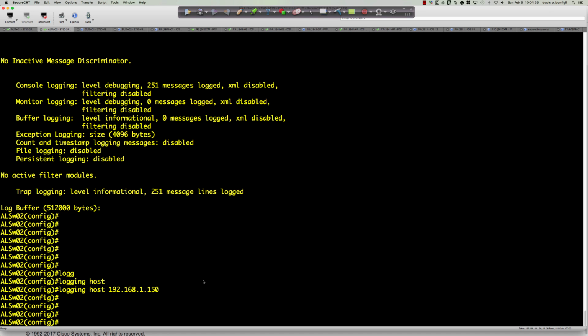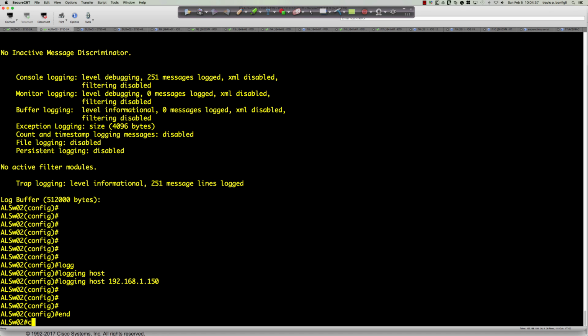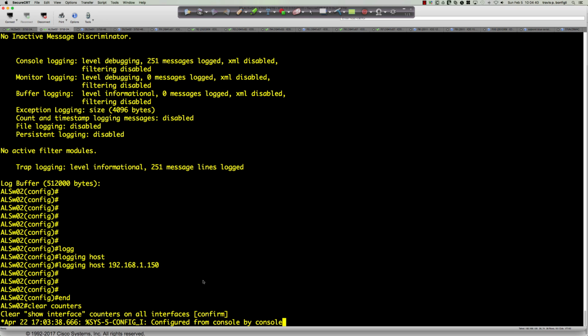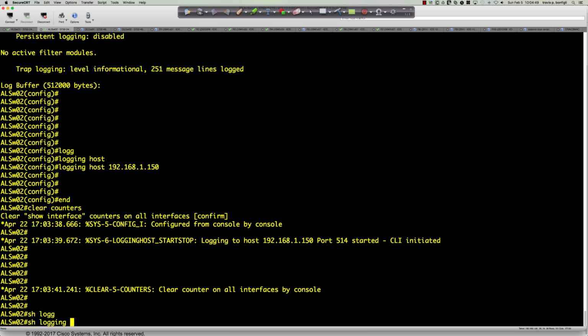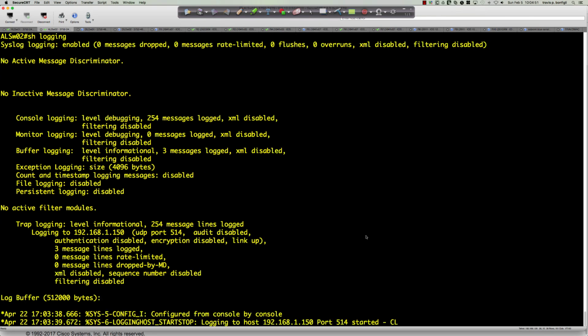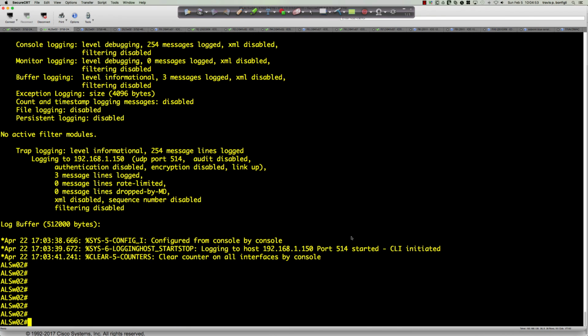Now, the information that we see, so if I was to say, let's say I'll say clear counters, this will generate a log message. And you can see here's the syslog facility, along with the message that we get, and I just basically said clear counters. So now if I say show logging, we should see, there we go. And this tells me the level of severity of the syslog event. And again, when I did that logging host command, these messages are going to be sent out to a remote host.